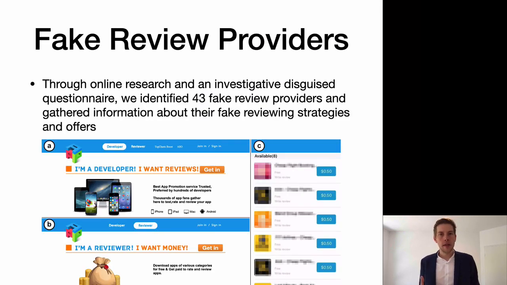Through our online research and the discrete questionnaire, we were able to identify 43 fake review providers and to gather information about their fake reviewing strategies and offers. What we noticed is that these providers can be separated into two categories. We have paid review providers, where you simply pay money to receive your fake reviews, and we have, as you can see here on the screenshot, fake review exchange portals. On these portals you can sign up, you provide a fake review for an application, and as a reward another developer submits a fake review for your application.